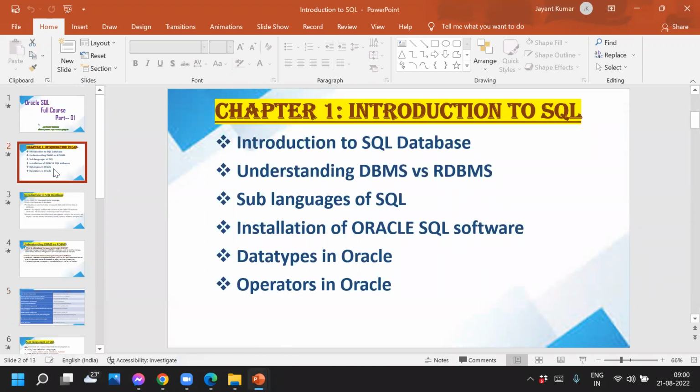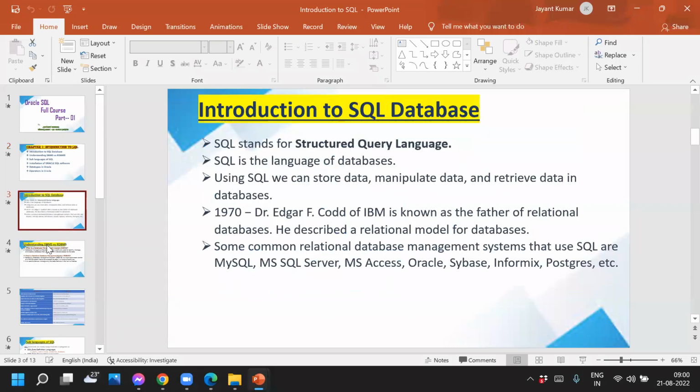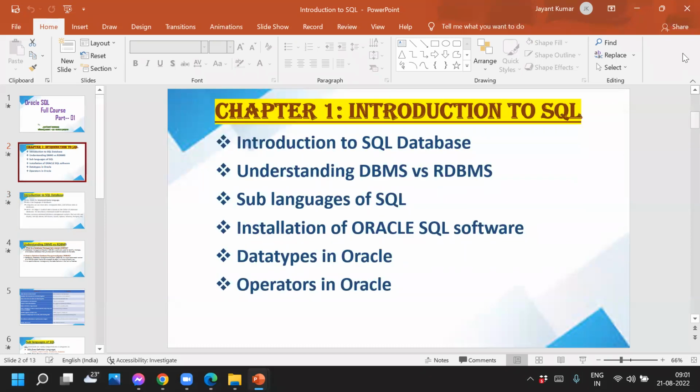Okay, so first of all, the first chapter will be Introduction to SQL. These are the topics. I'm just giving you a little bit of overview. Anyway, from Friday onwards, we will start properly, because many people have told me they will be joining but have not joined, and maybe from the coming Friday onwards they will join.